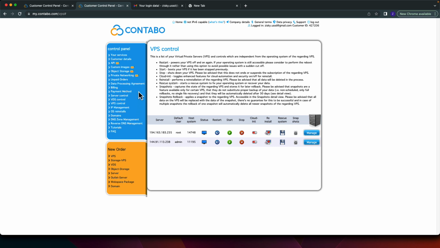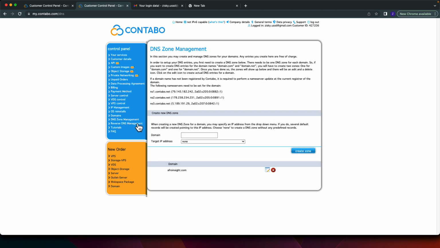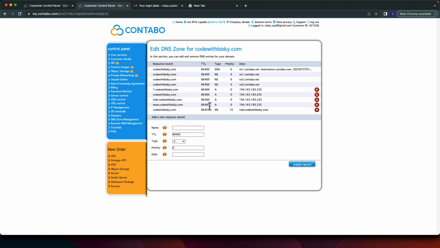After doing this, let's come to DNS Zone Management. I think it's here. From here, let's add our domain, which is CodeWithBisky.com, and we select this server and let's create a zone. We managed to create a zone.